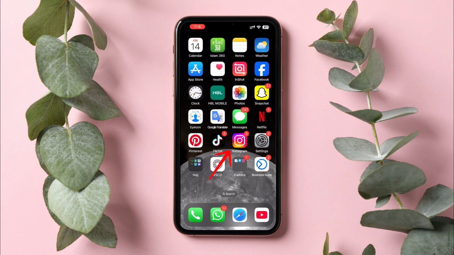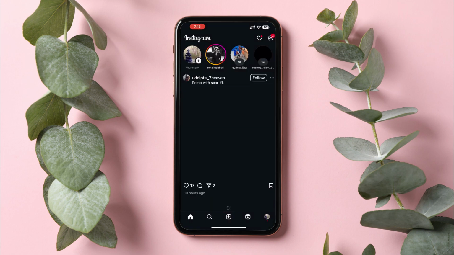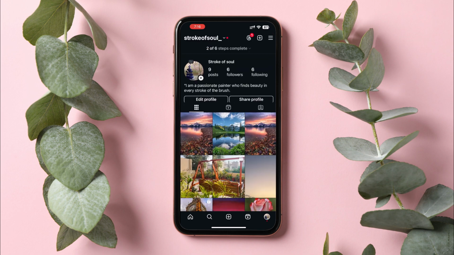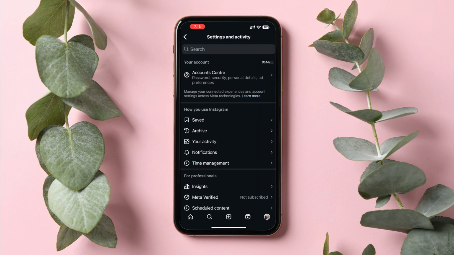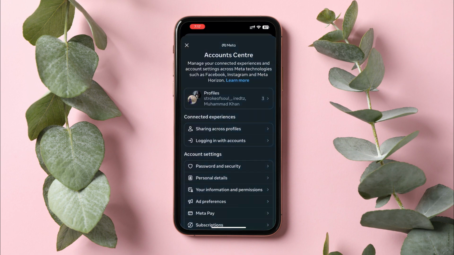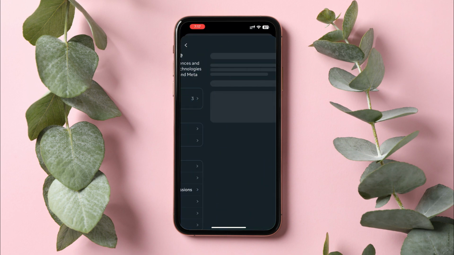First, open the Instagram app on your phone. Tap on your profile picture in the bottom right corner to go to your profile. In the top right corner, tap on the three-line menu and reach Settings and Activity. At the top of the Settings page, tap on Account Center. Now, find the option called Password and Security and tap on it.